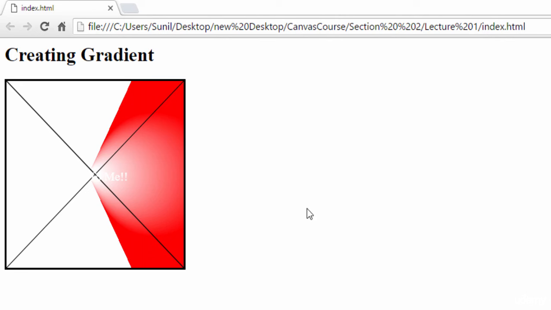You can use this function createRadialGradient to create more variations of this gradient. Okay, so it's up to your imagination how you want to create things, and you can use these functions and by changing coordinates you can come up with something great.